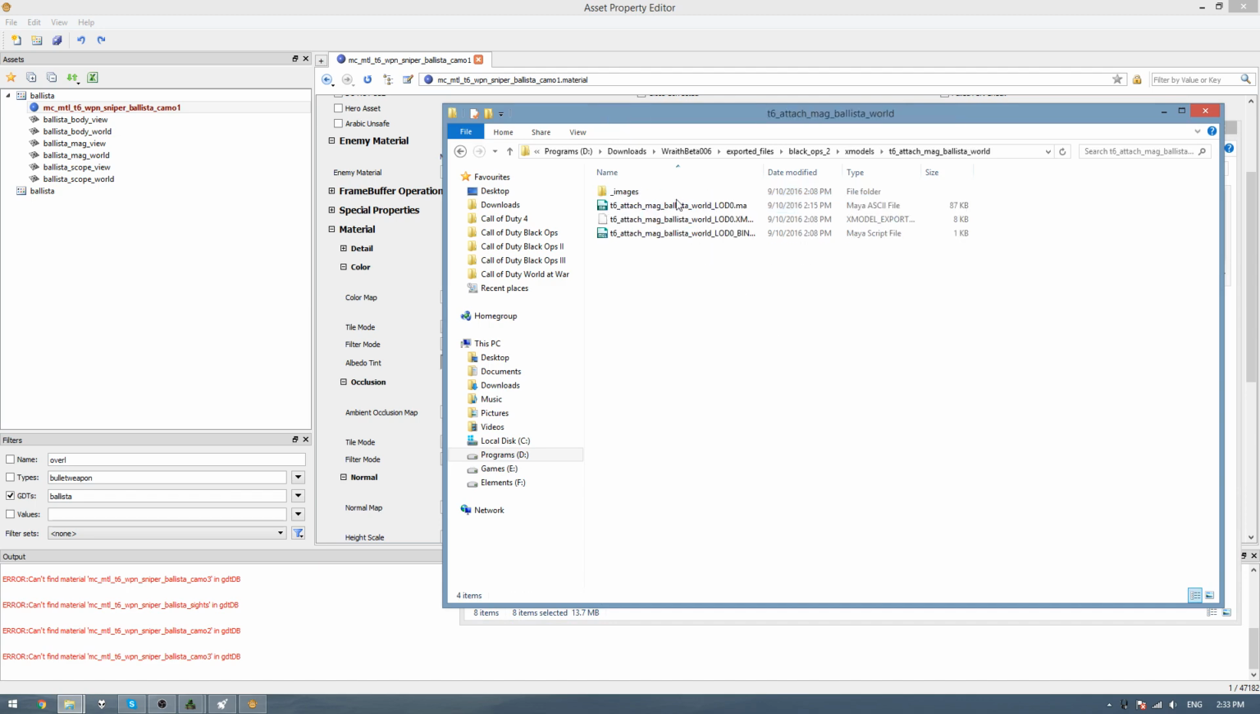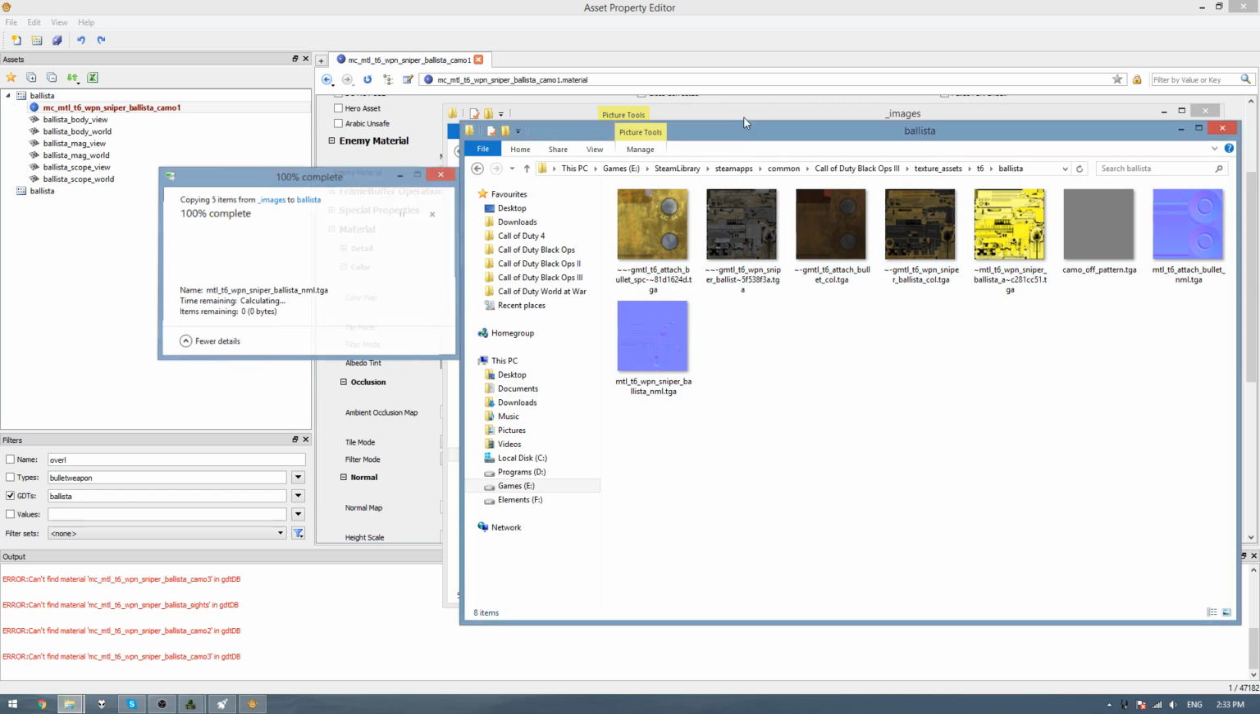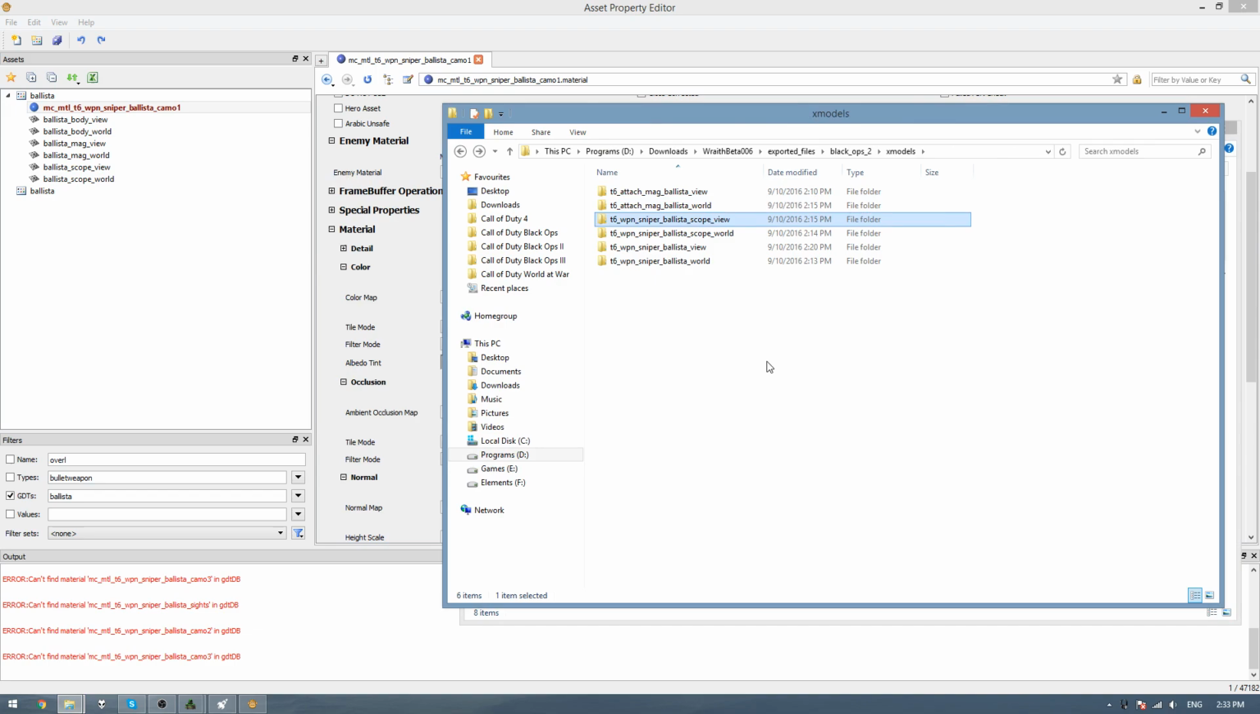And I'm going to do the same for every other folder, just making sure that I skip the ones that already exist, so then I don't have to have duplicates of anything.